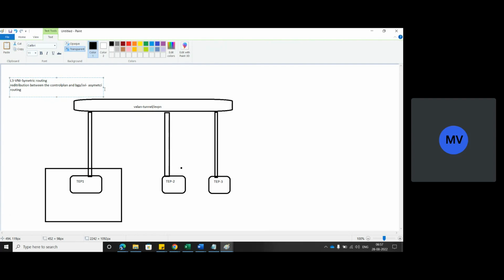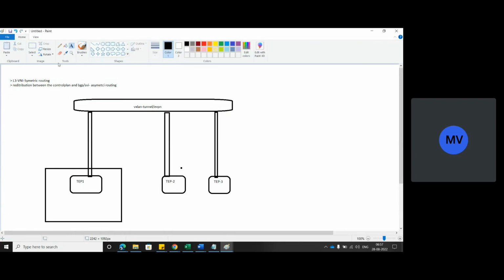Which is very much not recommended, especially if I deploy any environment, I do not prefer to have asymmetric routing. What is the meaning of symmetric and asymmetric routing here? If I go with symmetric routing, we have to create the L3 VNI.